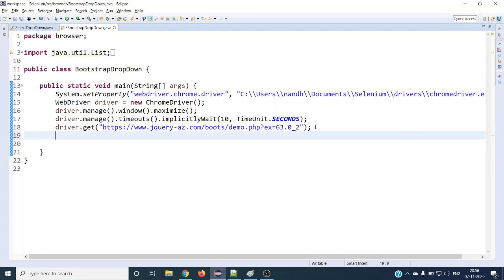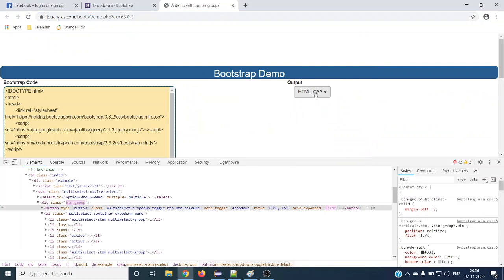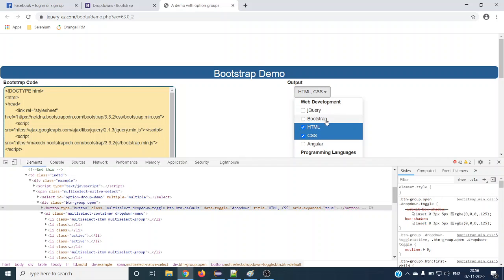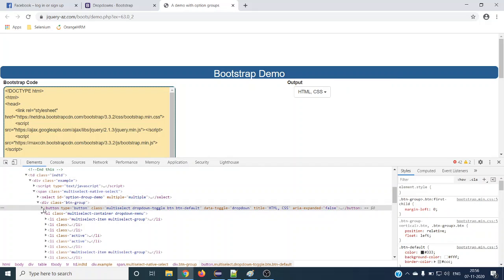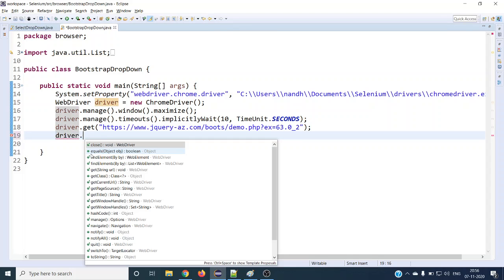So once we launch your website, we have to click on the Bootstrap drop-down. First we have to click and then we have to select, right? So let's click on this particular drop-down. For that, it is supporting the button tag. So let's write the XPath for this.